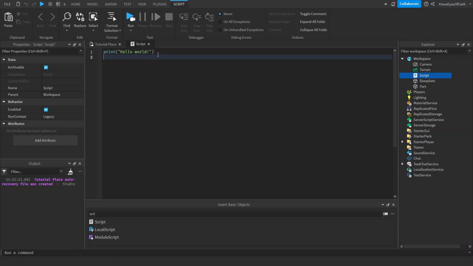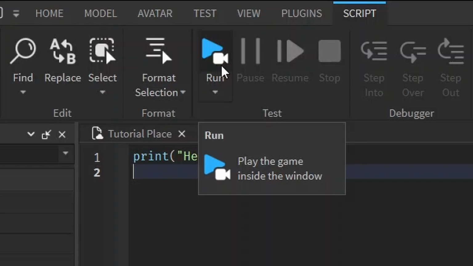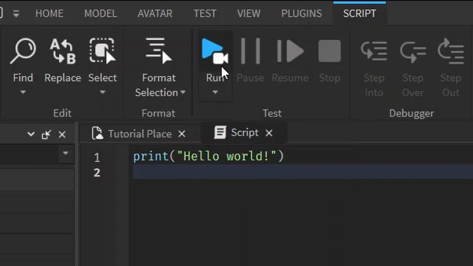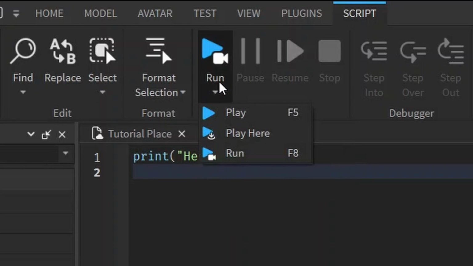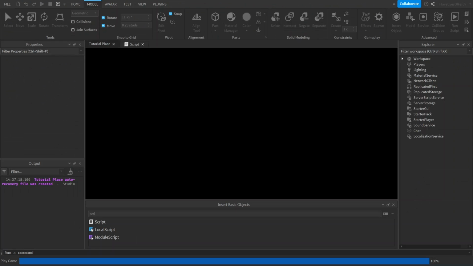So what does this do? I'll show you. A script is only running when the game is playing. If you hit the play button, it will put you in the game. And if you don't see that, just click the drop down menu and you can see the play button right here. Because I don't have the play one, I have the run one. So let's just click play for now. Or as you can see, you can hit F5 on your keyboard as a shortcut. So just go ahead and click that.